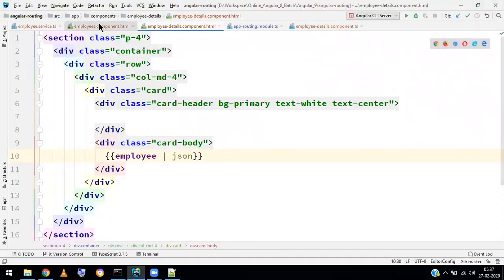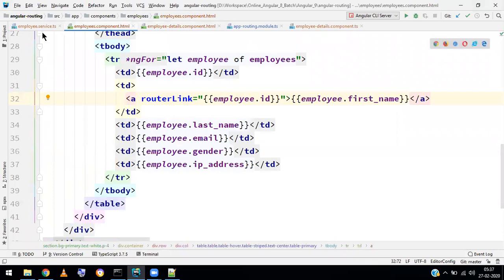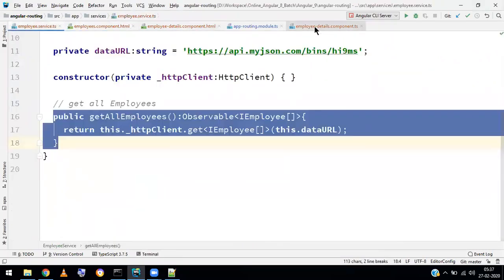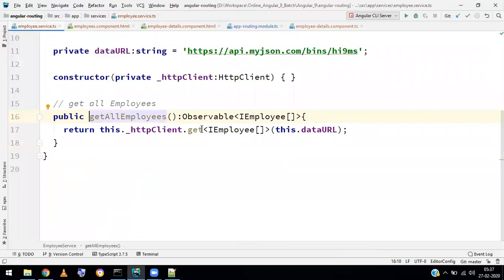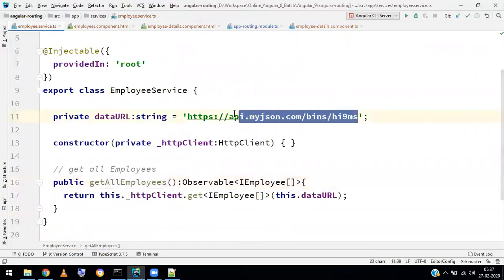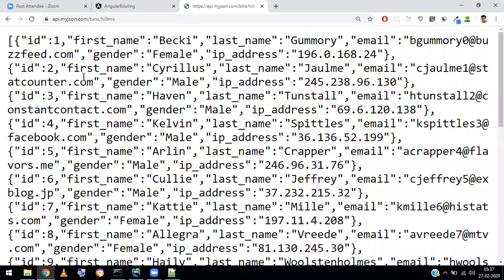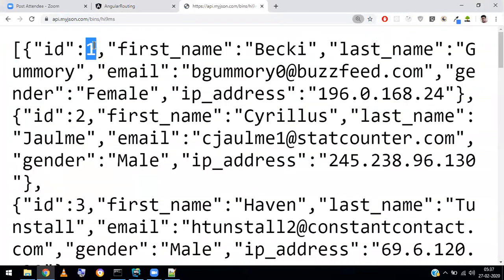One moment. Why is it coming empty? It is employee ID. This employee ID may not be matching employee.id. So what is that data? One moment. Let me go to this services URL. Let me copy this, go to here, paste. See, oh okay, it is a number.